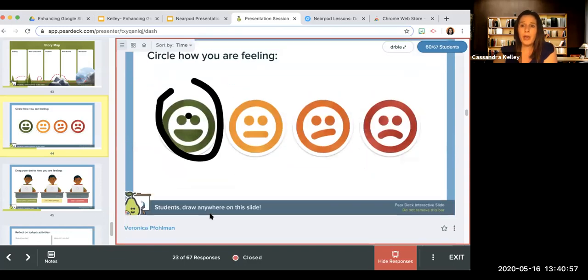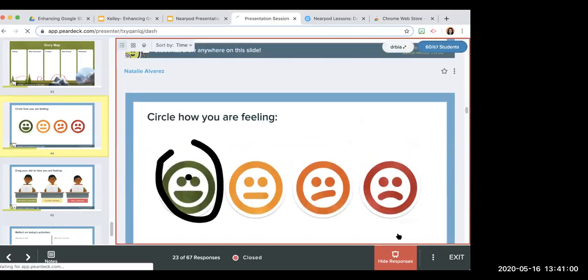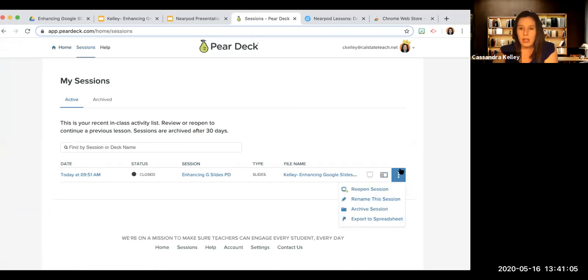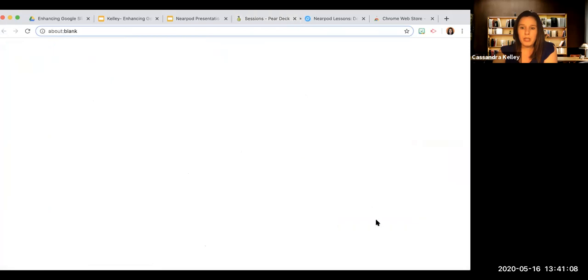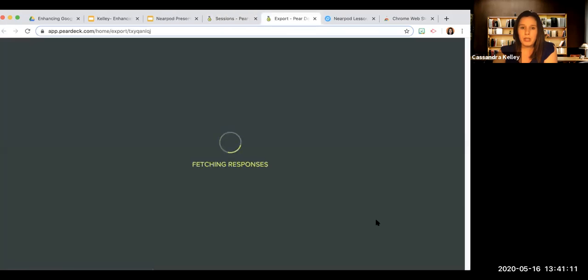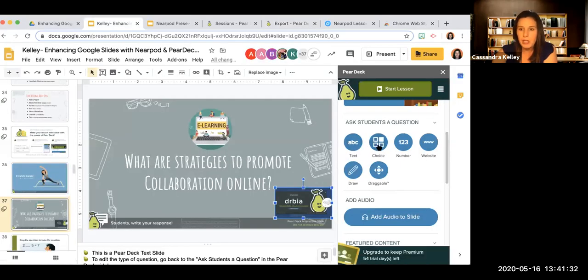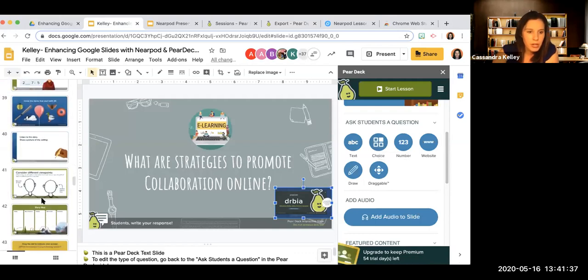The other way I can get to it, if I go to exit annotation and I go back to sessions and I export to a spreadsheet, takes a little bit of time. I can pull up some data this way too. So that's going to take a moment. While that's loading, I'm going to show you, when I was in my presentation, this is how I was changing the types of questions.